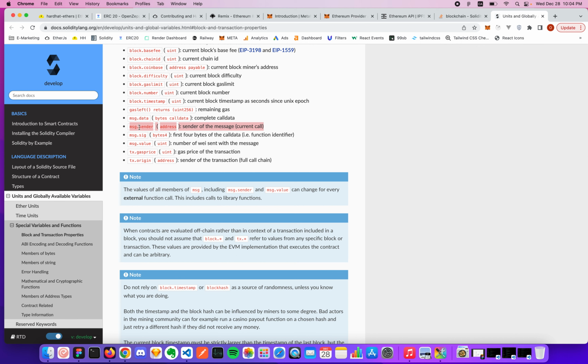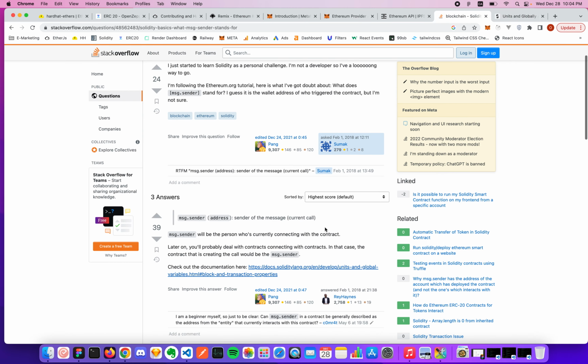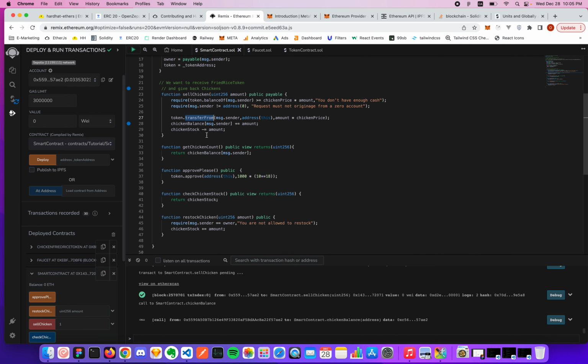So you would think that this is whoever's clicking the function, right? But that's not it. I think this guy said msg.sender will be the person who is currently connecting with the contract. Later on, you'll probably deal with contracts connecting with contracts, which is what I'm doing. In that case, the contract that is creating the call will be the msg.sender. So that is why if you want to use transferFrom, you always have to approve.